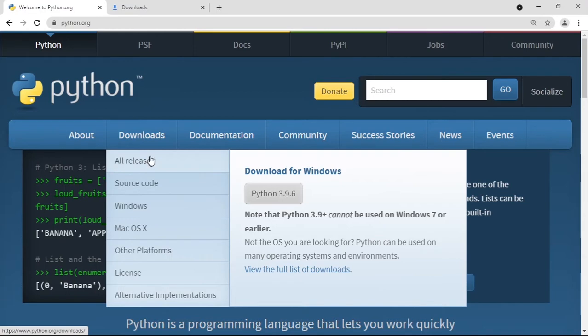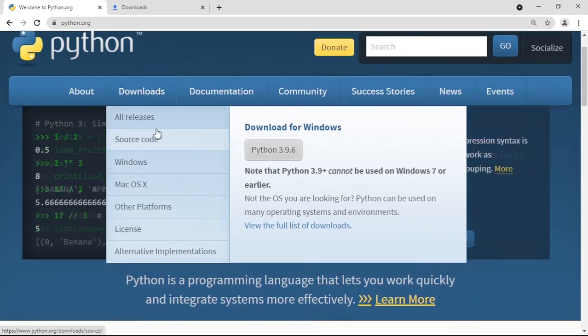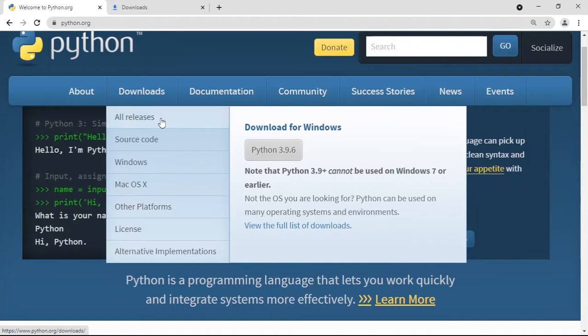It will show you the different releases of Python and how to install them, for example on Windows 10, Mac, and other platforms. But in our case, since we are installing it on Windows 10, I'll simply click on 3.9.6.